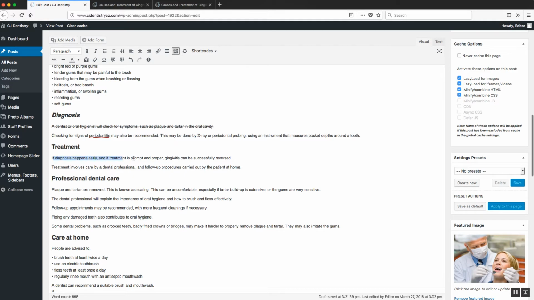If I wanted to make some text a different color, I could select the text that I wanted to change the color on. And this A with the large bold line underneath it is the text color option. Click on the drop down arrow and I'm going to click on, let's say, this orange. Now I have orange text. Those are the main options that you're going to need to use throughout the blog post.